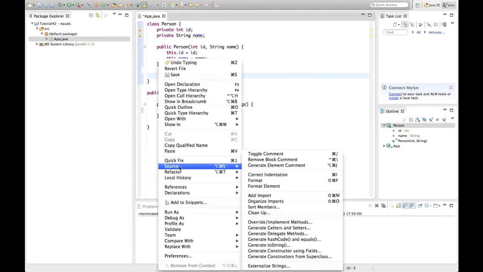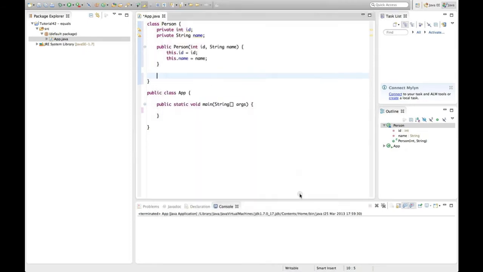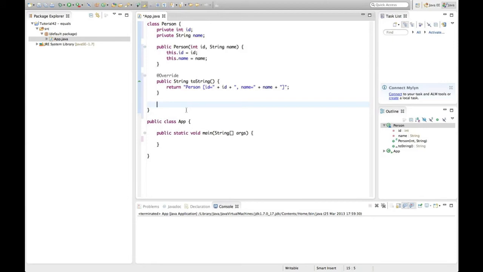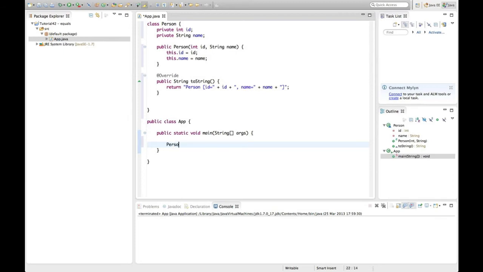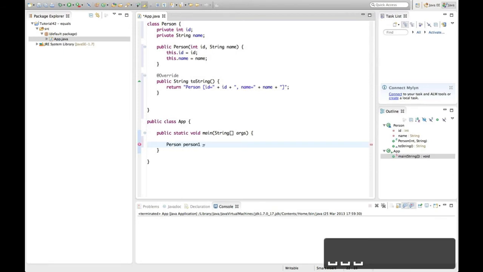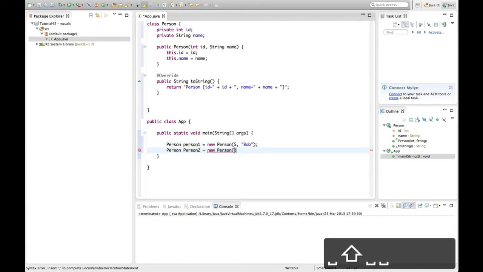So I'm going to right click and go to Source, Generate toString, tick the fields that I want to include and click OK. So now we've got a Person object and I'm going to create two of them, and we're going to talk about how to compare those two Person objects. So let's say person1 equals new Person, let's give it an ID of 5 and a name of Bob. And person2 equals new Person, an ID of 8 and a name of Sue, let's say.